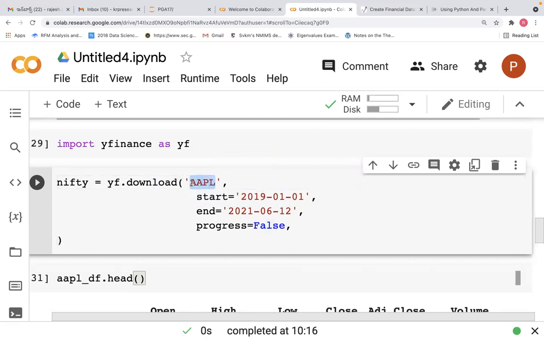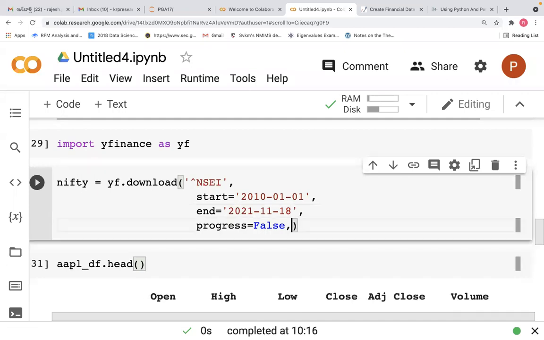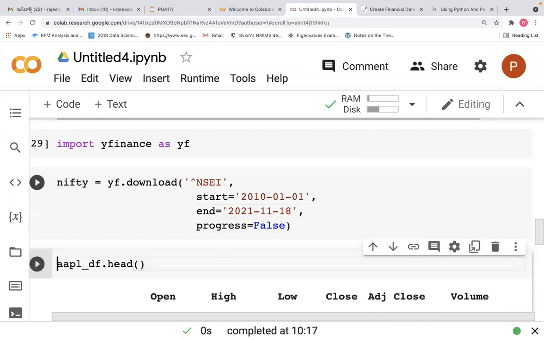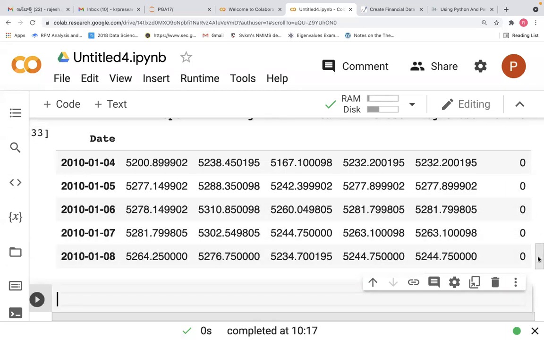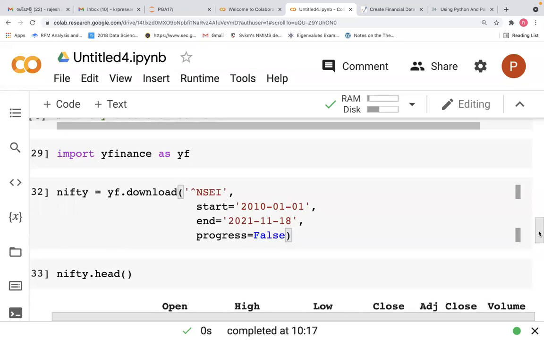Nifty, ^NSEI, starting from 2010 till 2021. What was the date yesterday? 18. Yes. So all of you install yfinance and we will download the data from yfinance.